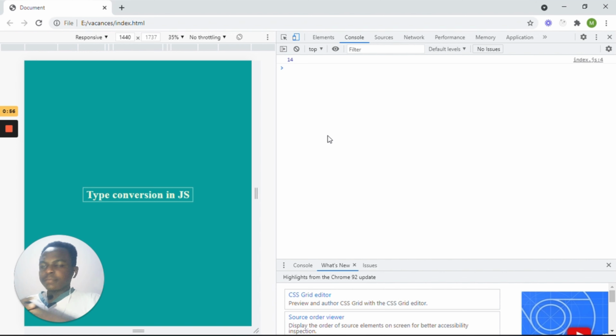And those are basically the most used conversion methods, the ones I've given to you, from string to number, from number to string, from boolean to string, or from boolean to number, right?